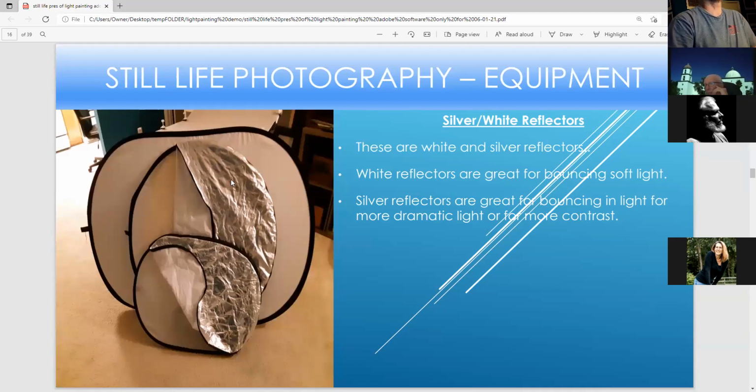And these are my silver reflectors. Since we're talking about light painting, you would take this off and shine the light through the white reflector. This is great for softening the light. In my other still life photography, I use this to bounce in light. But since we're talking about light painting, I shine the light through to make it softer.